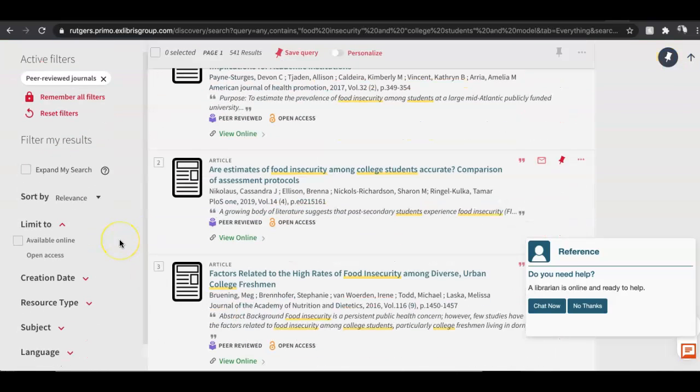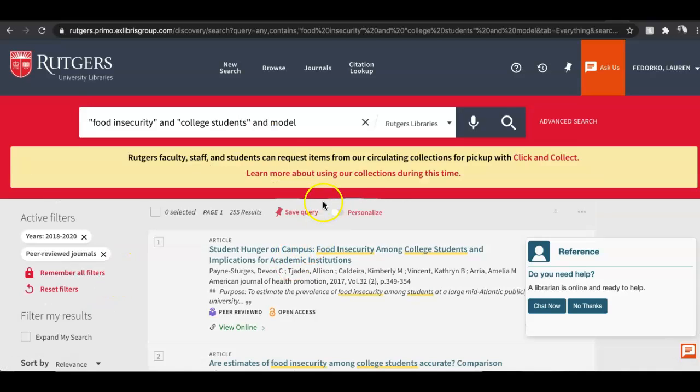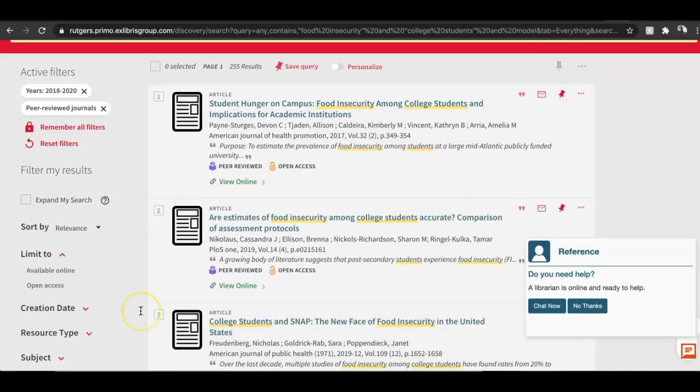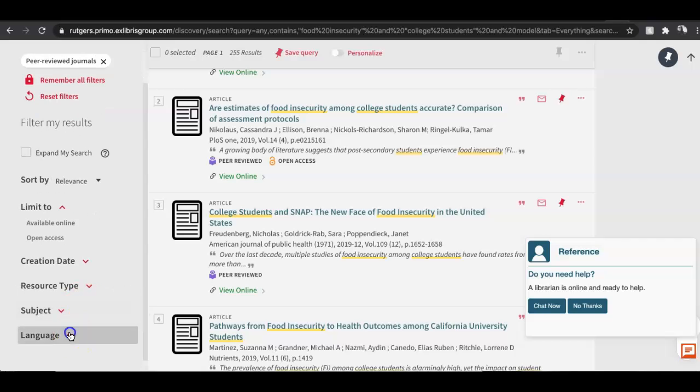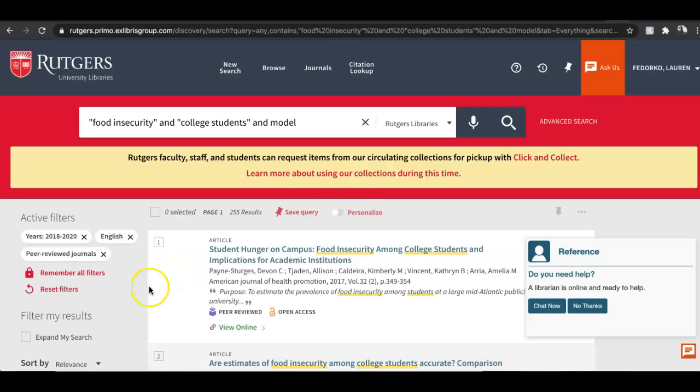Another thing I would do is go to creation date. You don't want old sources. We always want to work with new research. So I might do 2018 to 2020. I'll click refine, and then it should narrow your scope even further. Now you have 255. Another thing you could do is just language. Most of you are probably going to be working with English.